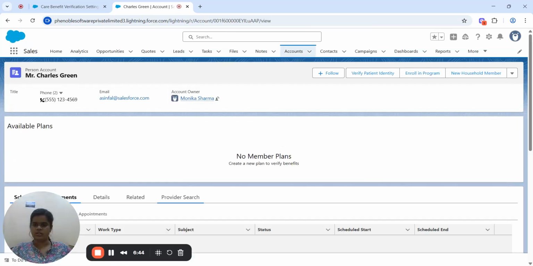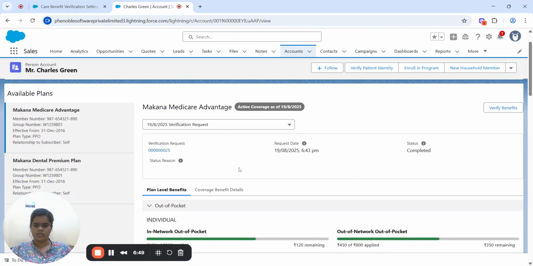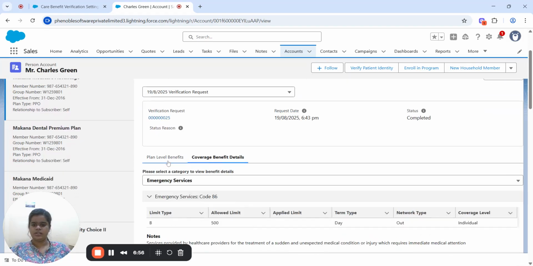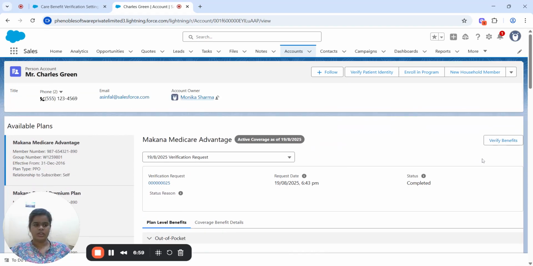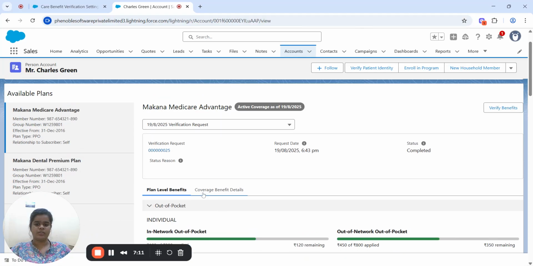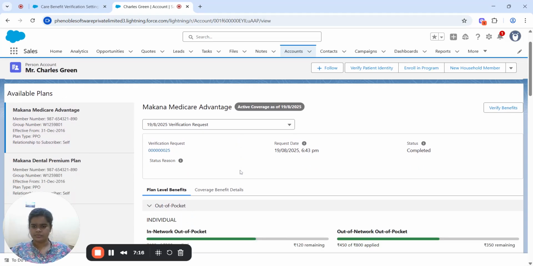Let's go back to it. Let's see what happened when we added this. Okay, so one thing, if you have not seen this screen, you just click on the verify button. After the verify button, a verify request is created here, and you will see what type of plan level benefits the patient has, what coverage benefit details, and so on.